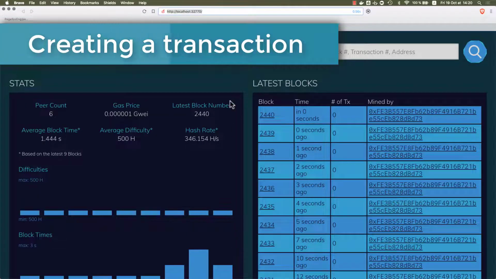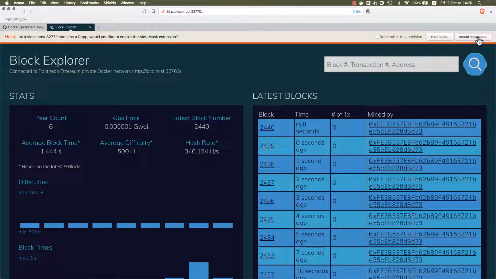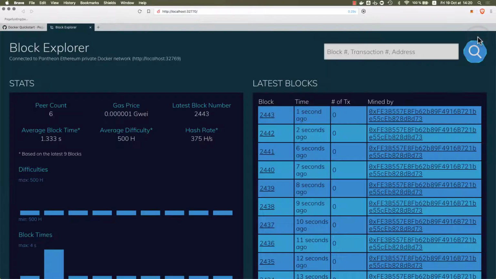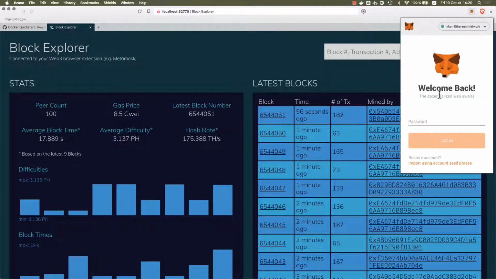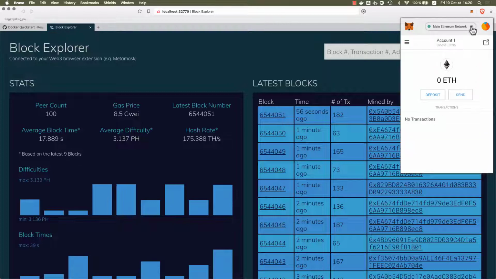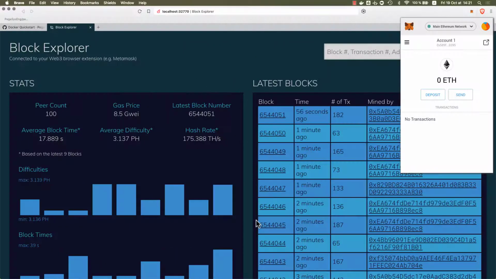To set up MetaMask, go to the Block Explorer in your browser. In the upper right-hand corner of the Block Explorer, click the Install MetaMask button, or go to the MetaMask site and install the plugin from there. Click the Fox icon to access the MetaMask plugin, then log into MetaMask. In MetaMask Networks dropdown, select Custom RPC. Copy the HTTP endpoint from the terminal and paste it in Custom RPC.